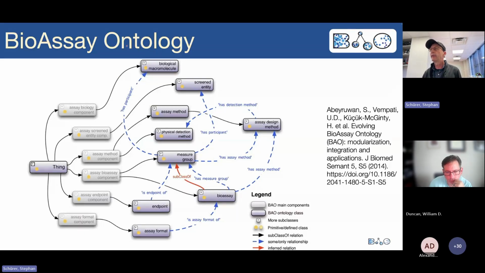So we organized it in a way so that we have an assay method, or we call it assay design method. It's basically how do we translate a biological perturbation into something we can detect, right? Into some sort of detectable signal, right? Then how is that signal detected?